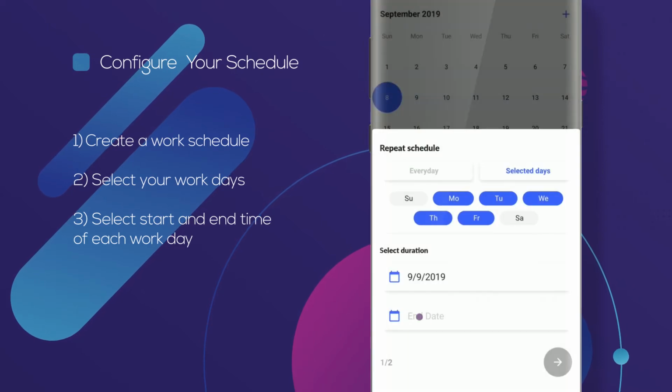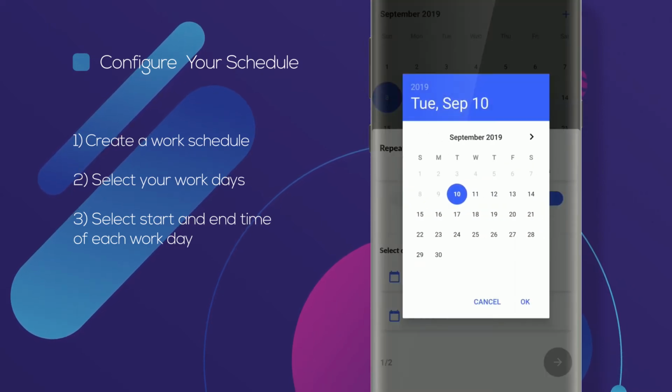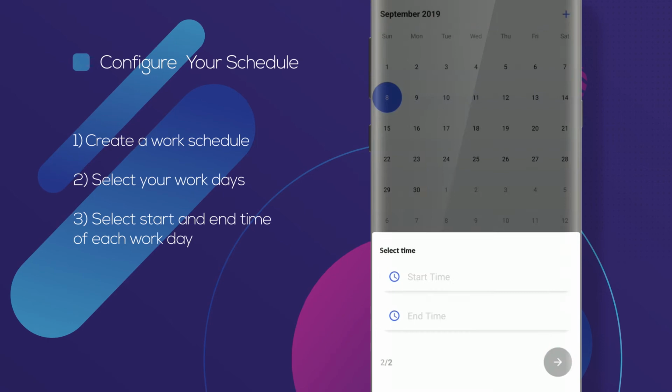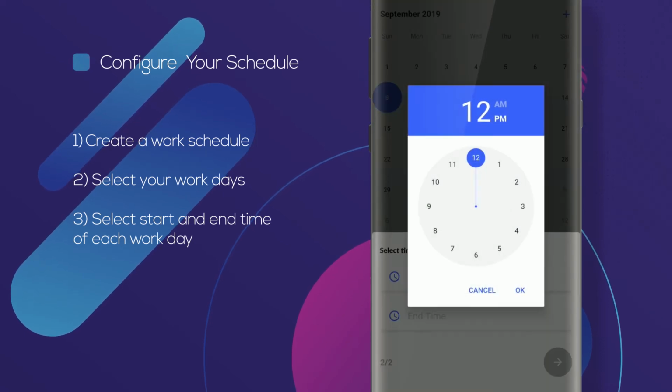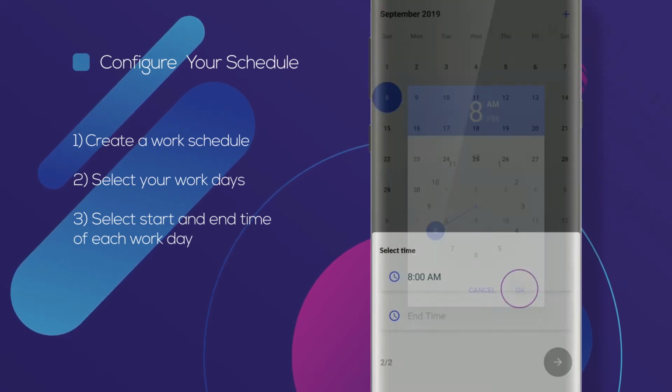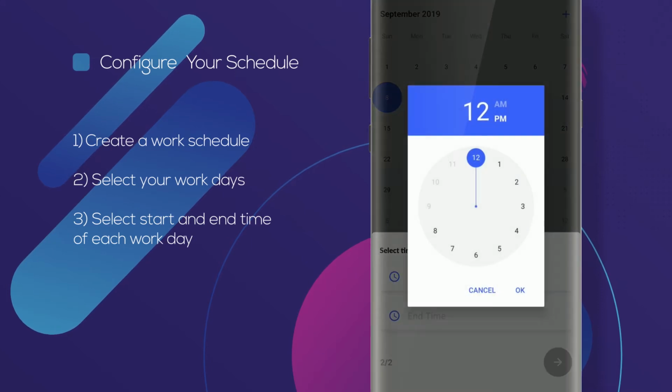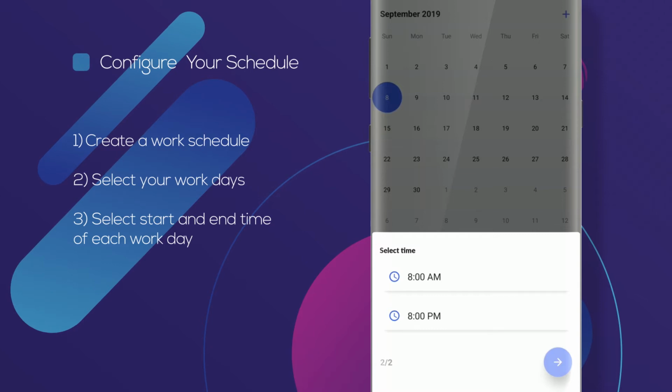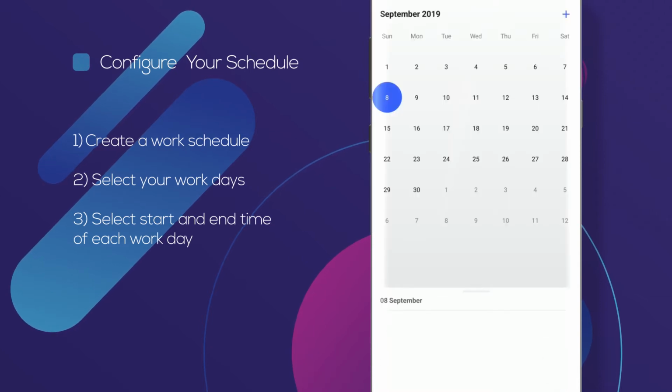Then you're required to define how long this schedule will run. Next, select your start and end time of each workday. If you like to work from 8 a.m. to 8 p.m., you can do so. The maximum number of hours per day is 12 hours. Once done, tap on the Save button and your slots will be created.